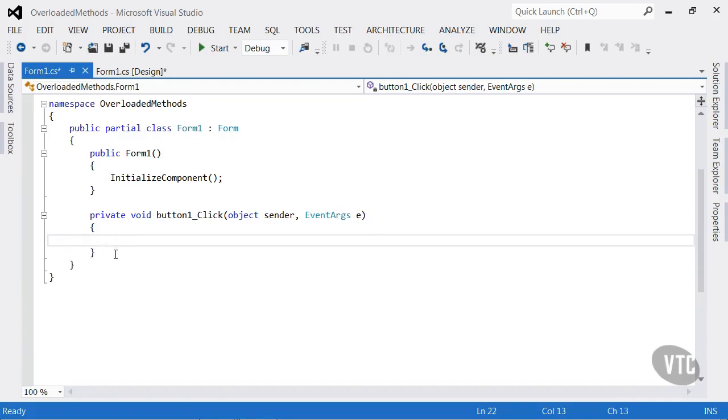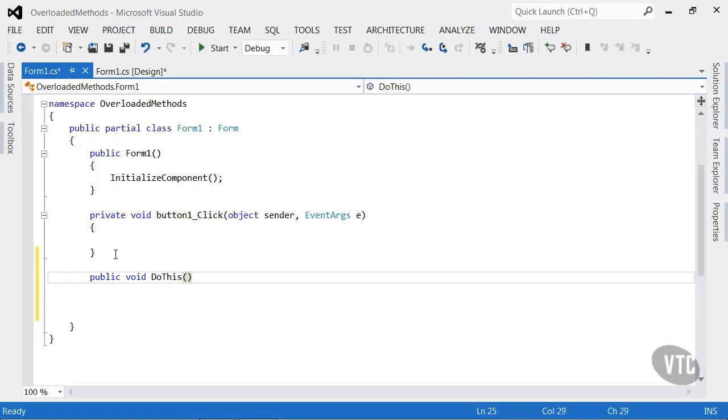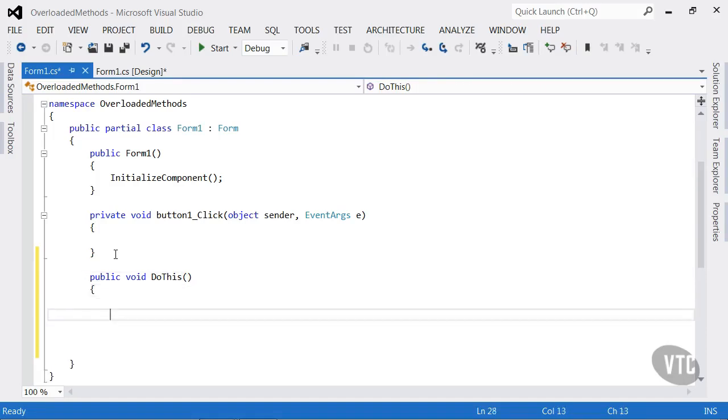So what I want to do first here, there's my button click, and I'm going to add my calls there in just a moment. But let's go out here and create something. I'm going to do public void DoThis. Now this is going to be a method that doesn't take any parameters, okay?